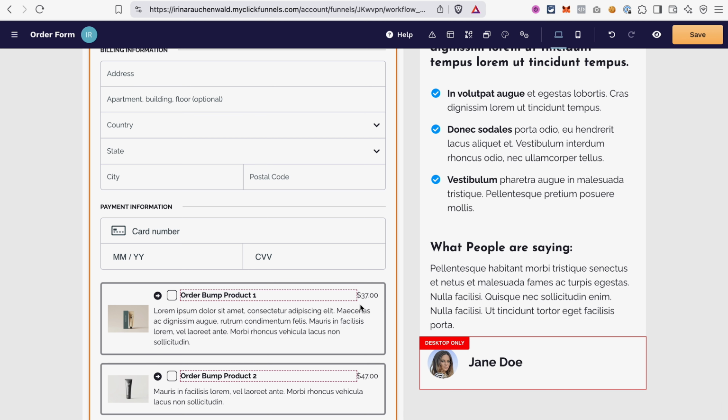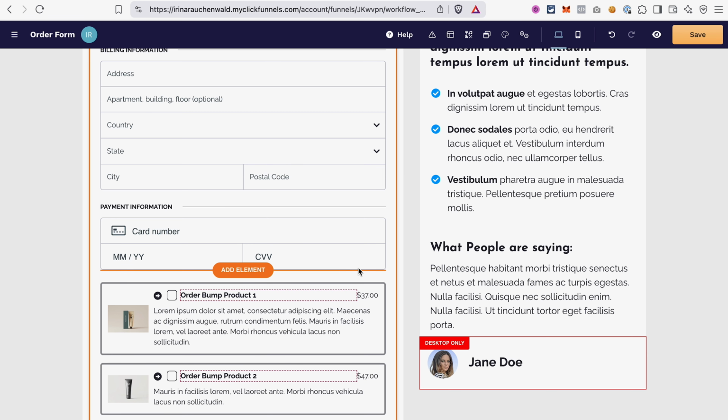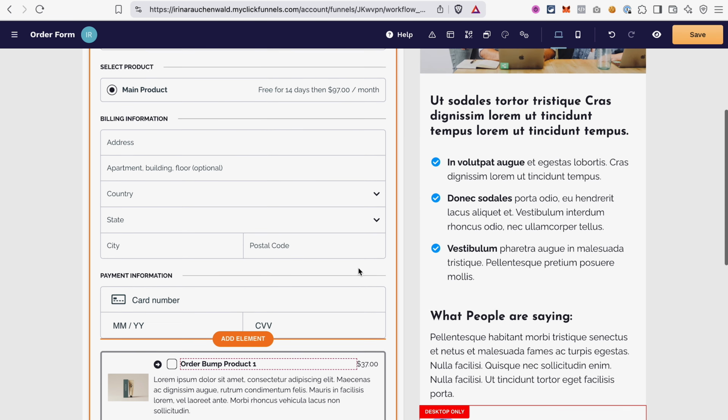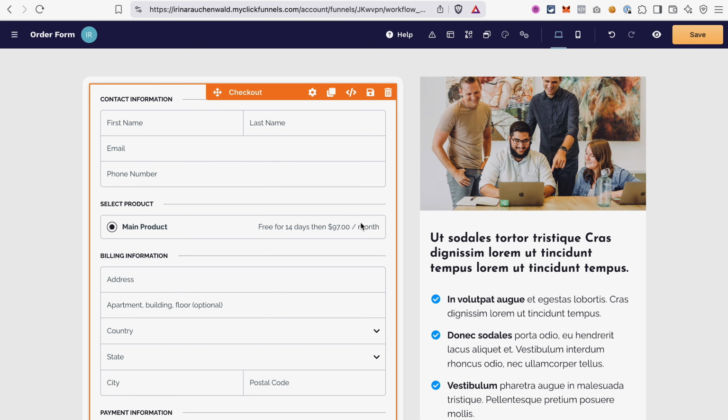If you want to learn more about how to work with the checkout element, please watch the tutorial by clicking on the card here. The one thing that I want to show you is how to change the template of the checkout element and how to customize your order bumps here, because that's related to the topic of this video. Okay, we once again open the settings.